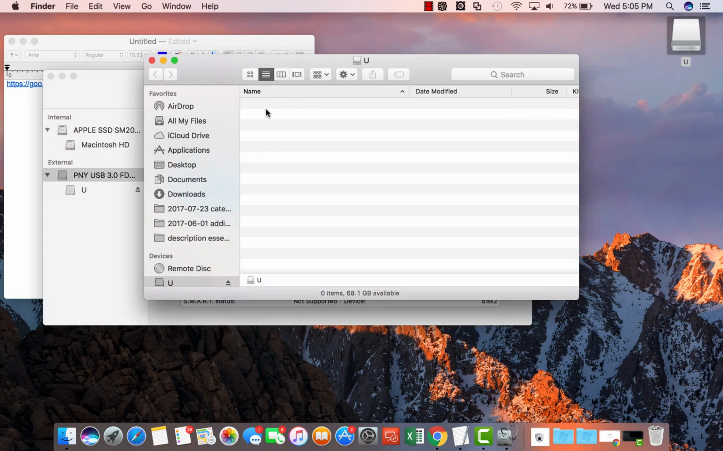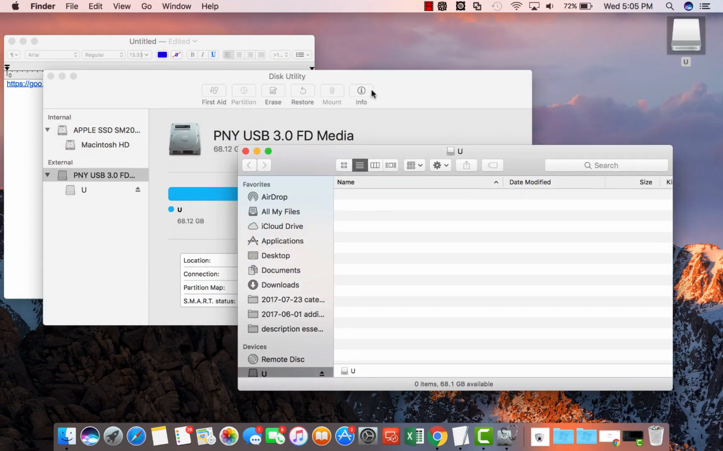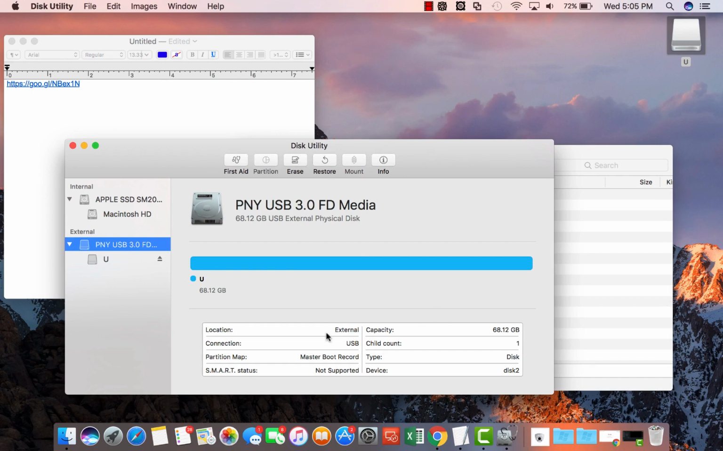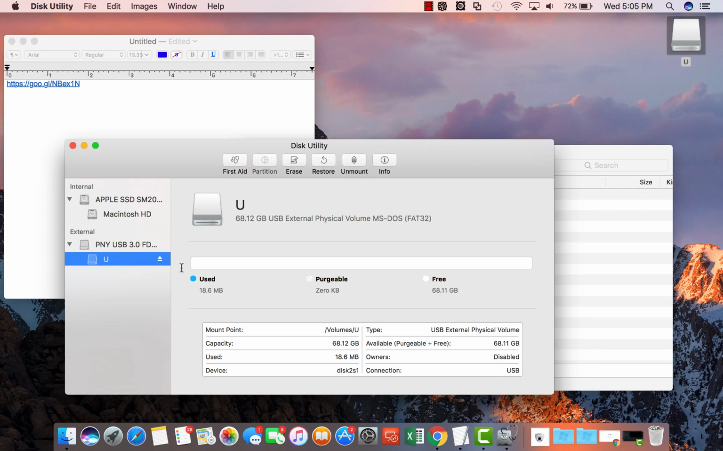Now, you've got a flash drive that's empty, and it says here it's formatted with a master boot record, and shows it's a USB external drive, MS-DOS FAT32.